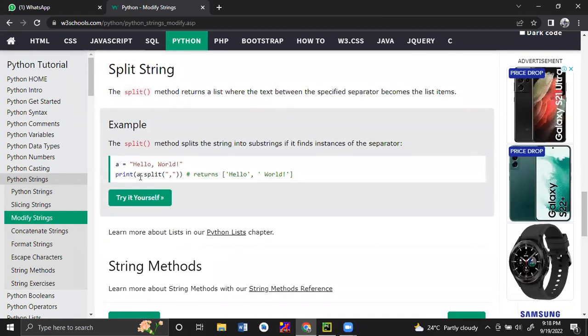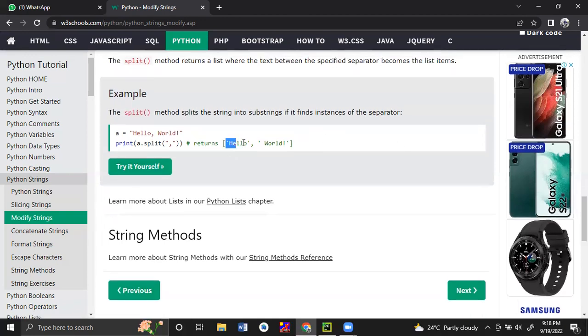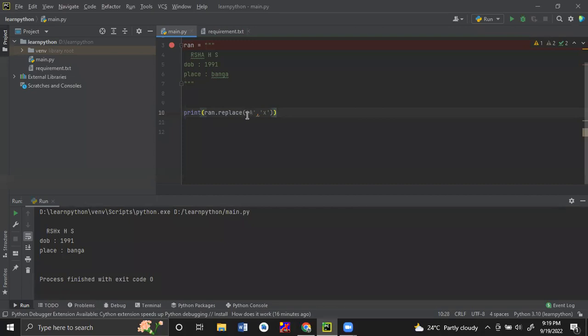And this is splitting. Splitting means whatever value we give, it will split into two words. Whenever a comma is found, from that comma it separates the words. So this hello is one word, and this is a separate word. That will be returned like this list, because of the brackets, we call it a list. So we'll see that. The method name is split.